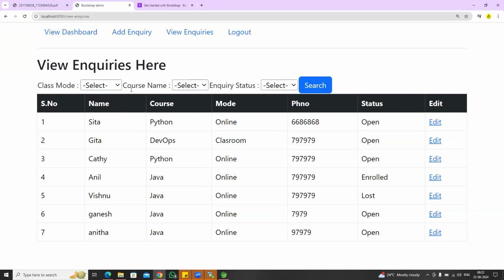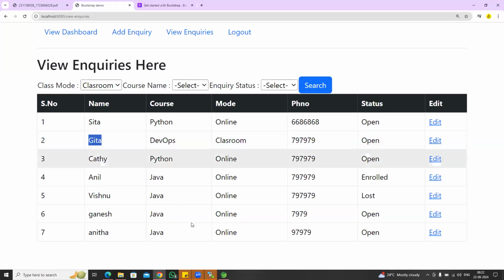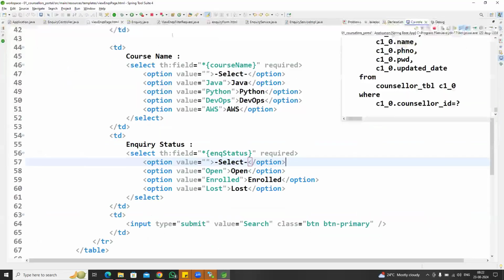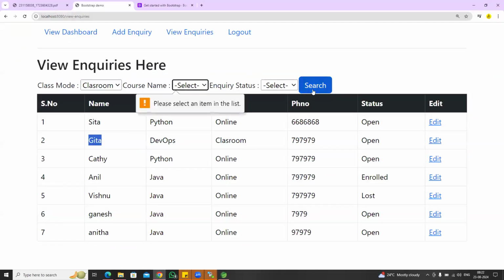Now I will select class mode as classroom. For robot, only 1 inquiry is available for the classroom, that is for DevOps open, from Geeta. Now in debug mode, in the inquiry controller, the filter inquiries method is available. I kept a breakpoint. Now click on search.